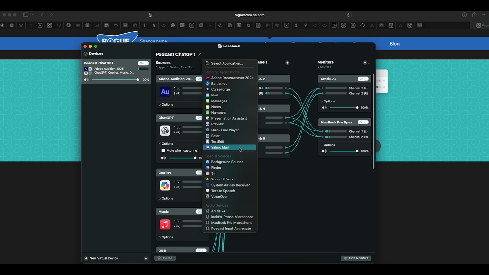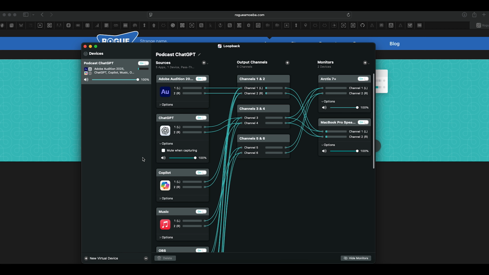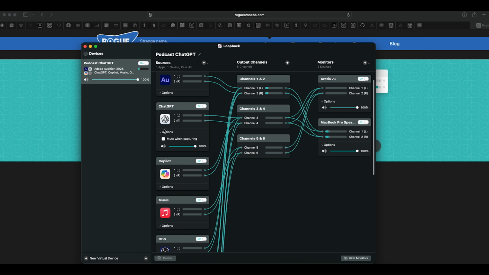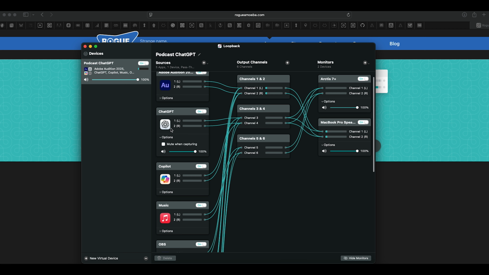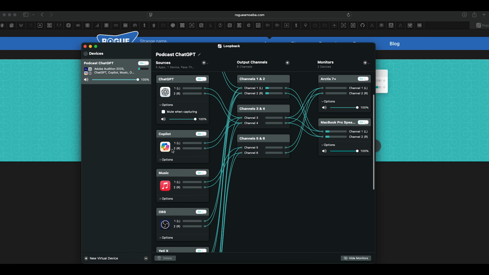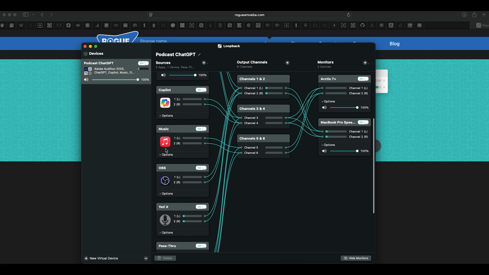I mean, Yahoo Mail, really? But okay. The QuickTime Player, whatever, all these things you can just select. Oh, this is my running applications, special sources, audio devices. So I added the ChatGPT app. And then I have Copilot. I just downloaded that the other day because there's a lot of new stuff it's supposed to be able to do.